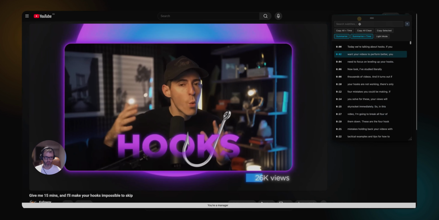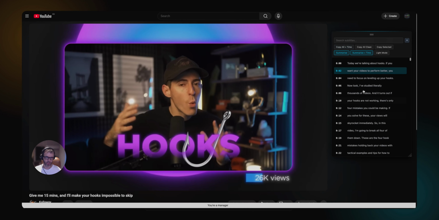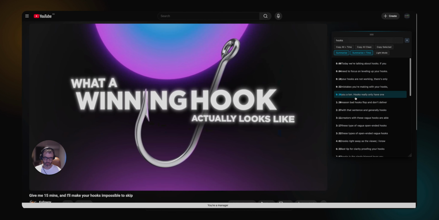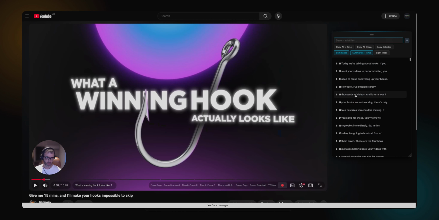And if I press YouTube subtitles, one option is just to copy the subtitles plus the time cleanly. You can copy it clean, you can copy selected. There's actually a search function where you can just type in "hook," for example, and it will go to that part of the page. This is beside the point, but just to show you all the flexibility that we have. And you can see here that there's summarize and there's summarize plus time.